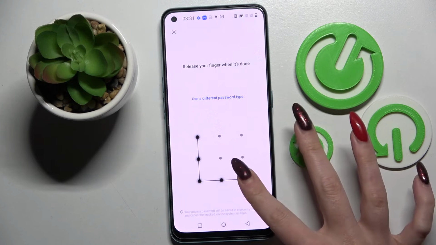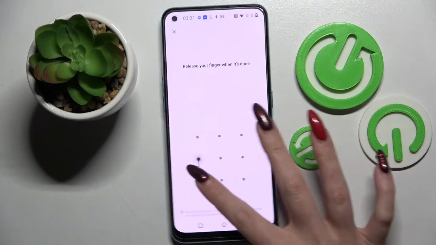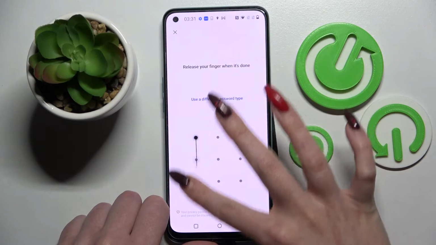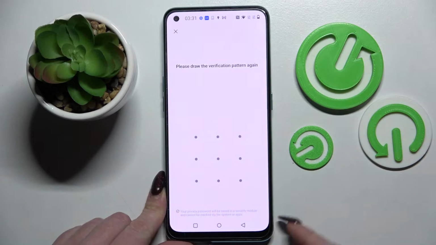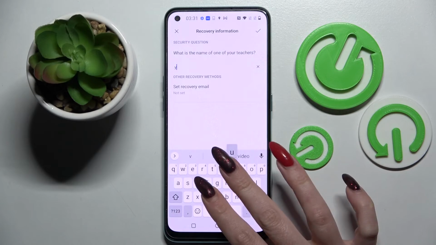Following that, you need to enter it. And then repeat it. I need to hold it over here. And now repeat it. And then answer this security question.